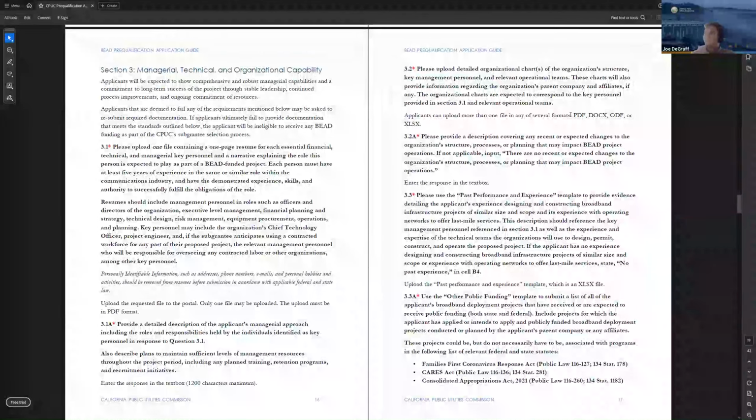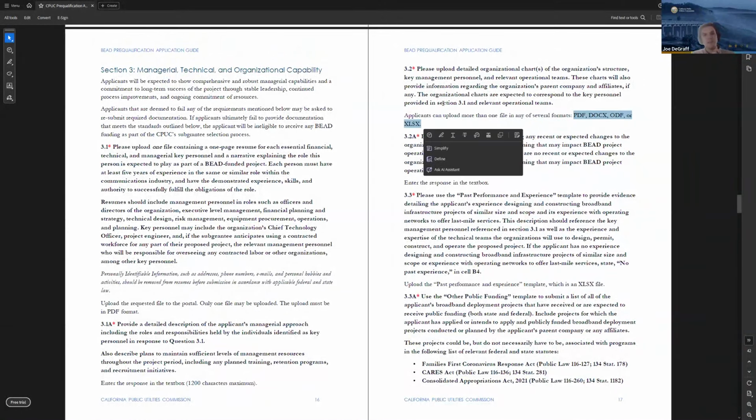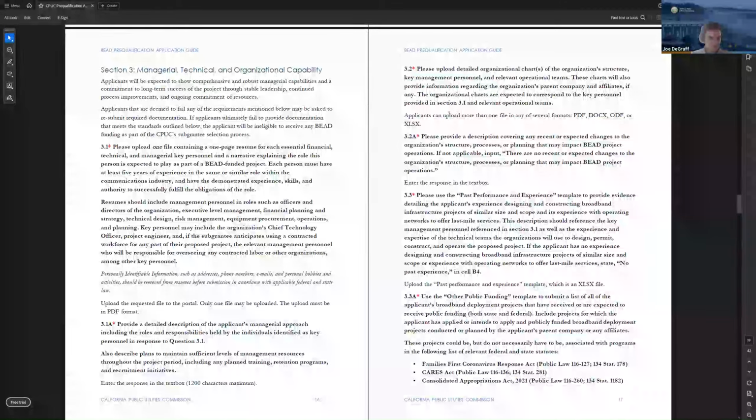What's really important here is, these are the 4 file formats that are accepted. You just have to make sure that your organizational chart, if you have one or you need to create one, which is good to be something that's starting now, is just in one of those formats.